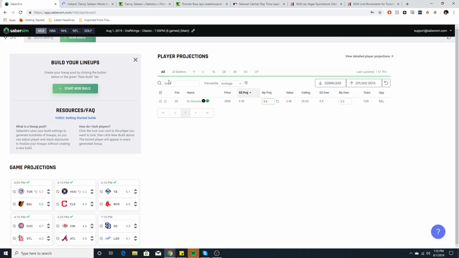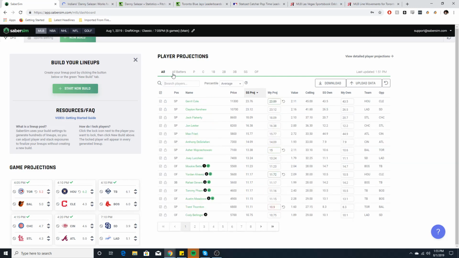The last thing I'm going to do has actually nothing to do with projection. It has to do with ownership. So one thing that I do really like about SaberSim is it actually allows you to adjust ownership as well as projection. And I think what's clear here is Asher Wojciechowski is probably going to be a little higher owned than we think because we're under projecting him.